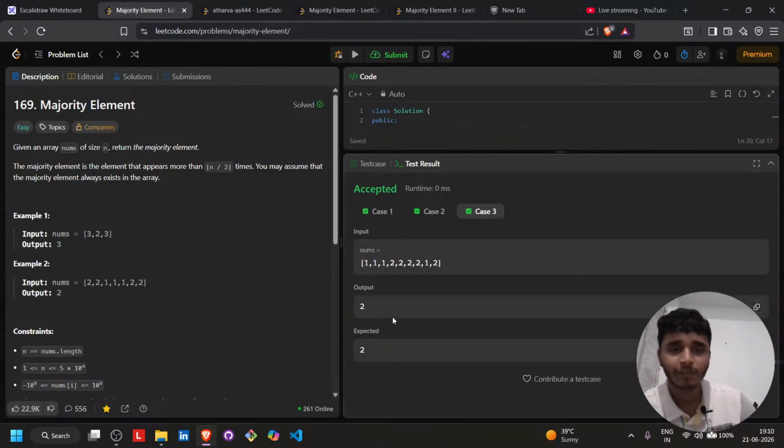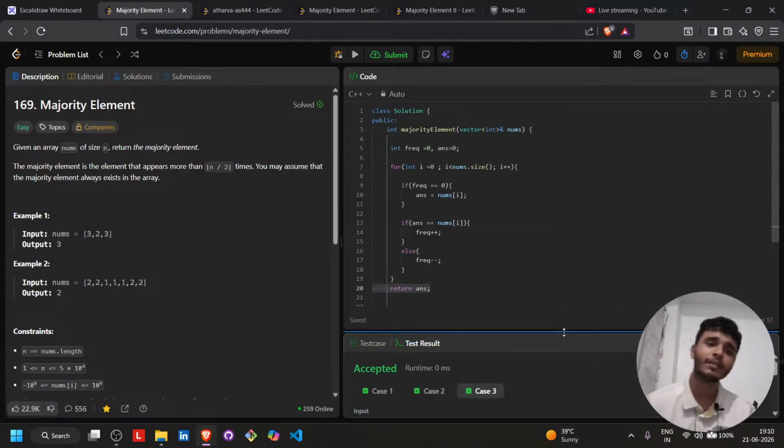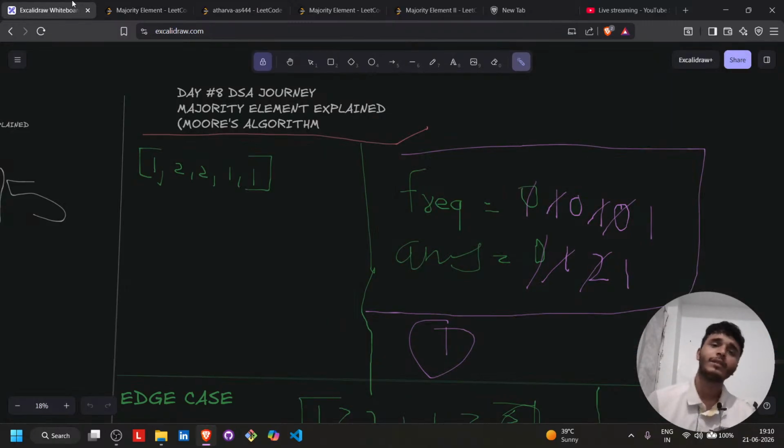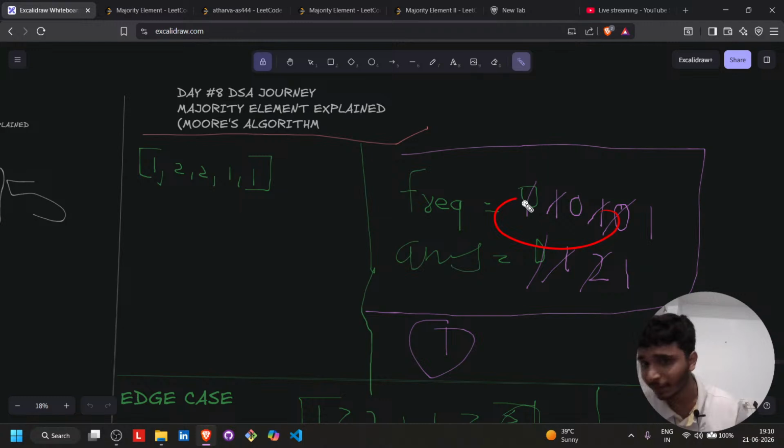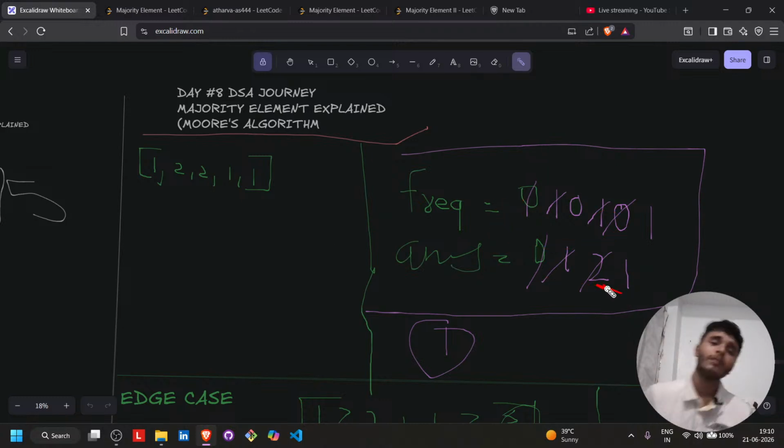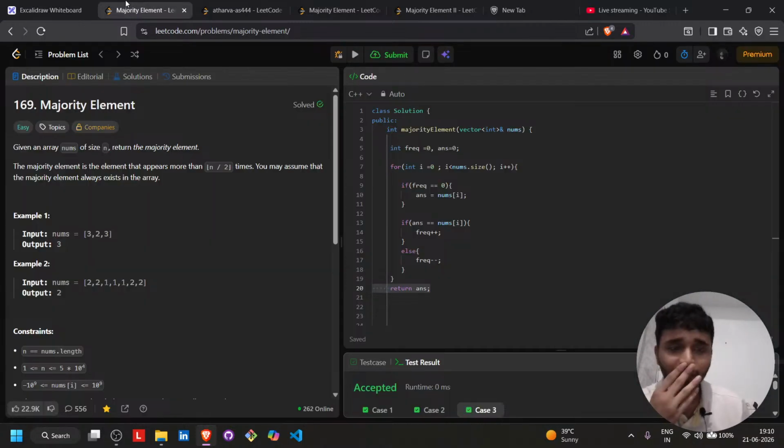See, the result will be equal to 2. So this is how Moore's algorithm works. It says even after cancelling the frequency of the number with other elements, if its frequency is higher, in the end it will be left remaining. So this is how Moore's algorithm works, and it gives the majority element.